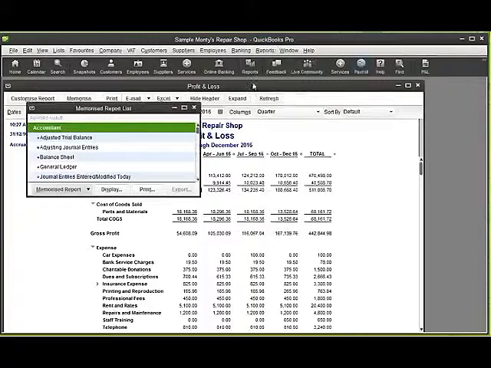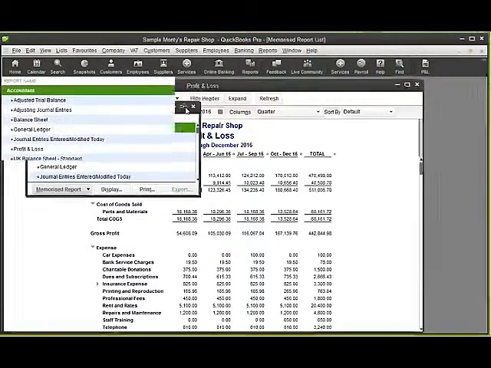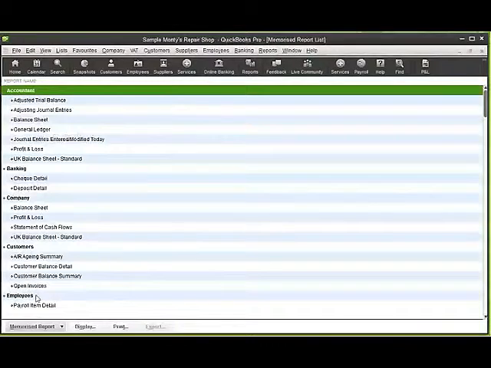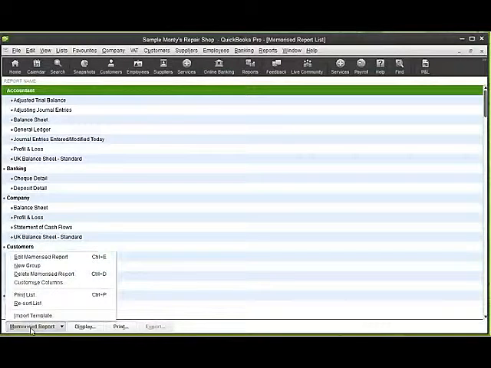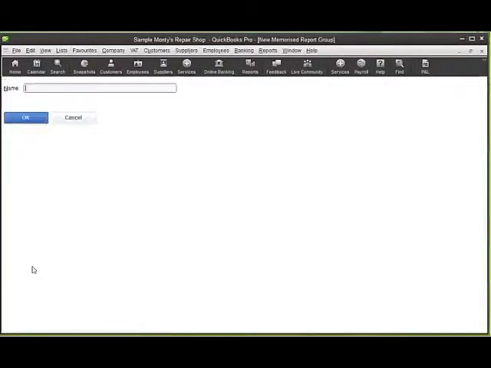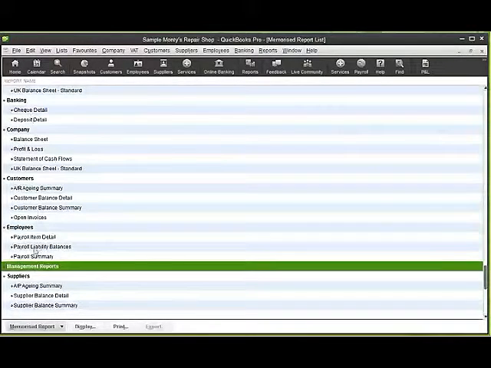If I click in there, you will already have in your screen a number of different groupings that QuickBooks itself has created. But if we go to the bottom left where it says Memorised reports, we can add a new group to that. So we might want a group, for example, called perhaps Management Reports. You can call this anything you wish. We'll say Management Reports in this case, and that adds a group name to the list.